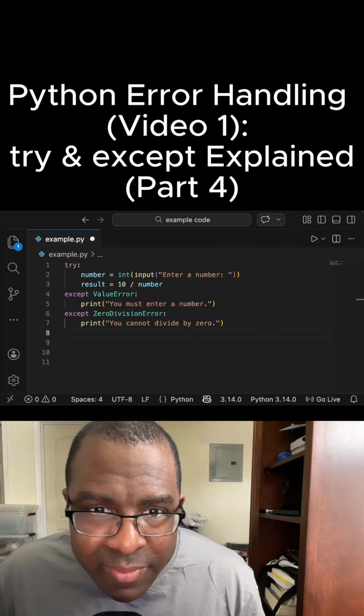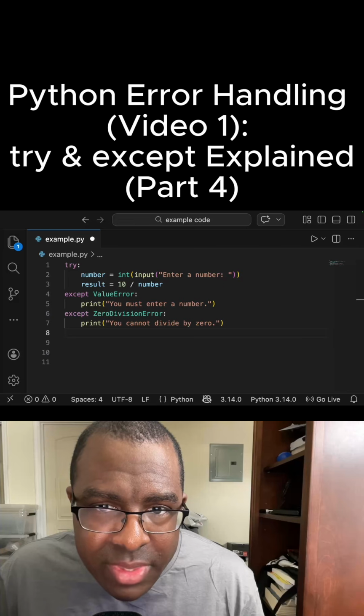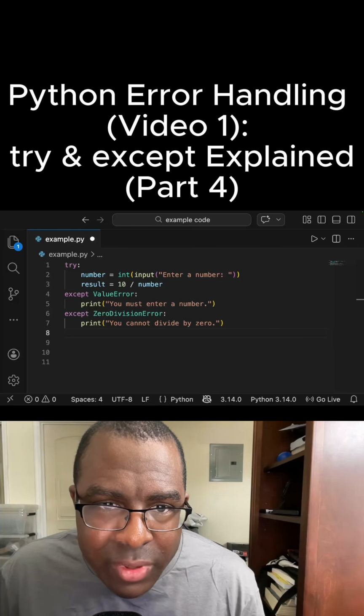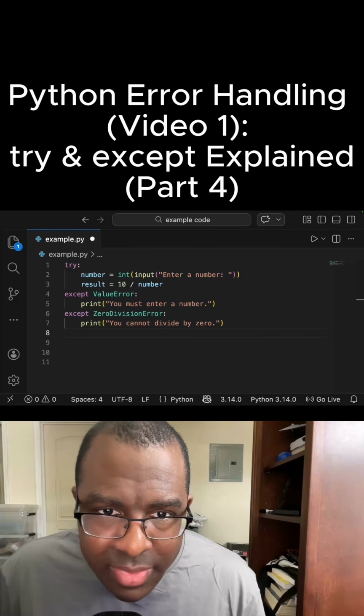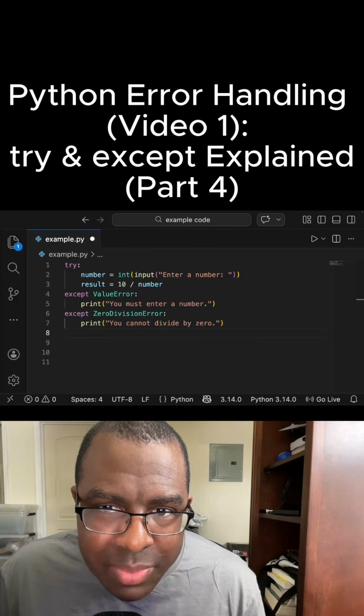Here we have a try block with two except blocks. The first except block catches a value error and then prints out you must enter a number. The second except block catches a zero division error and then prints out you cannot divide by zero.